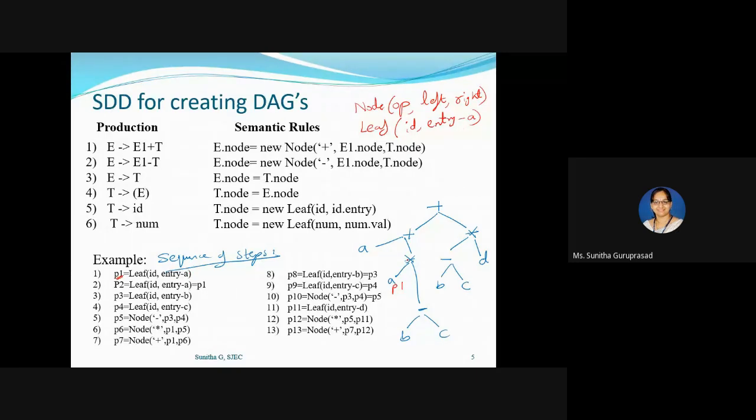Now what will we do? We will create the second one, called P2. P2 is again a leaf node with the entry of A, but it is equal to P1. It is similar to P1. So what they say is that this need not be created. You can directly give a connection from this to this in the DAG. It means that P2 is equal to P1.